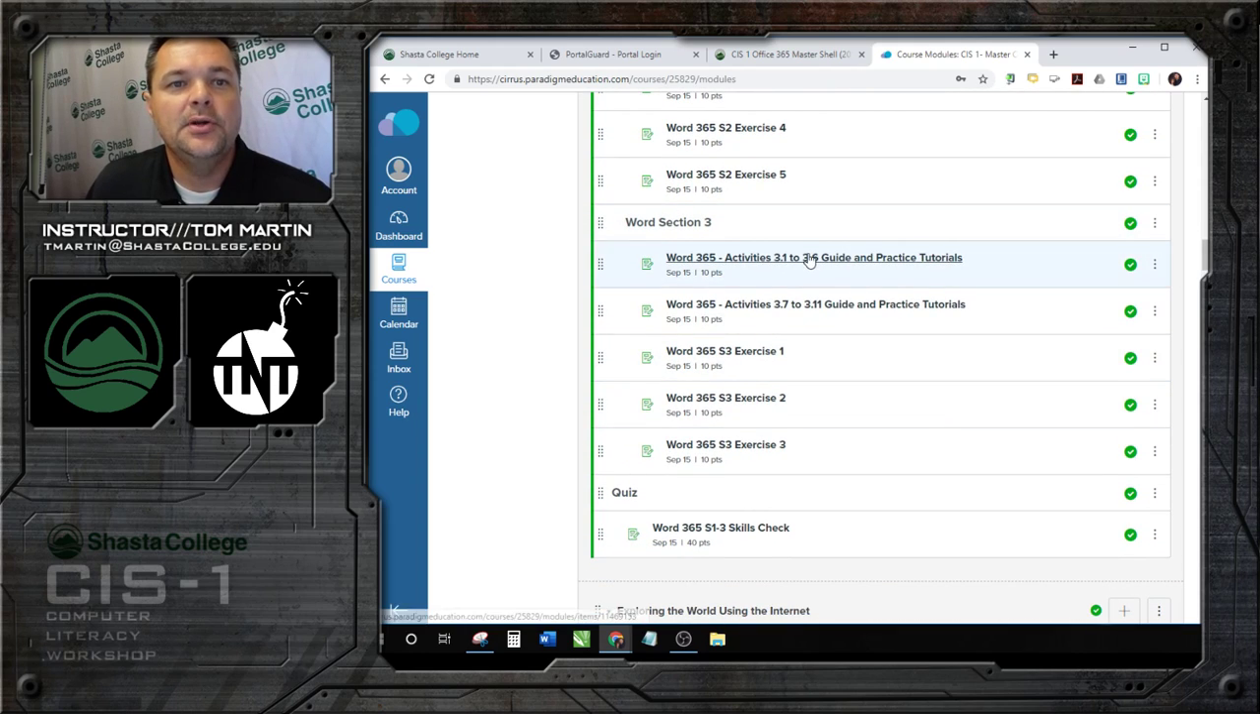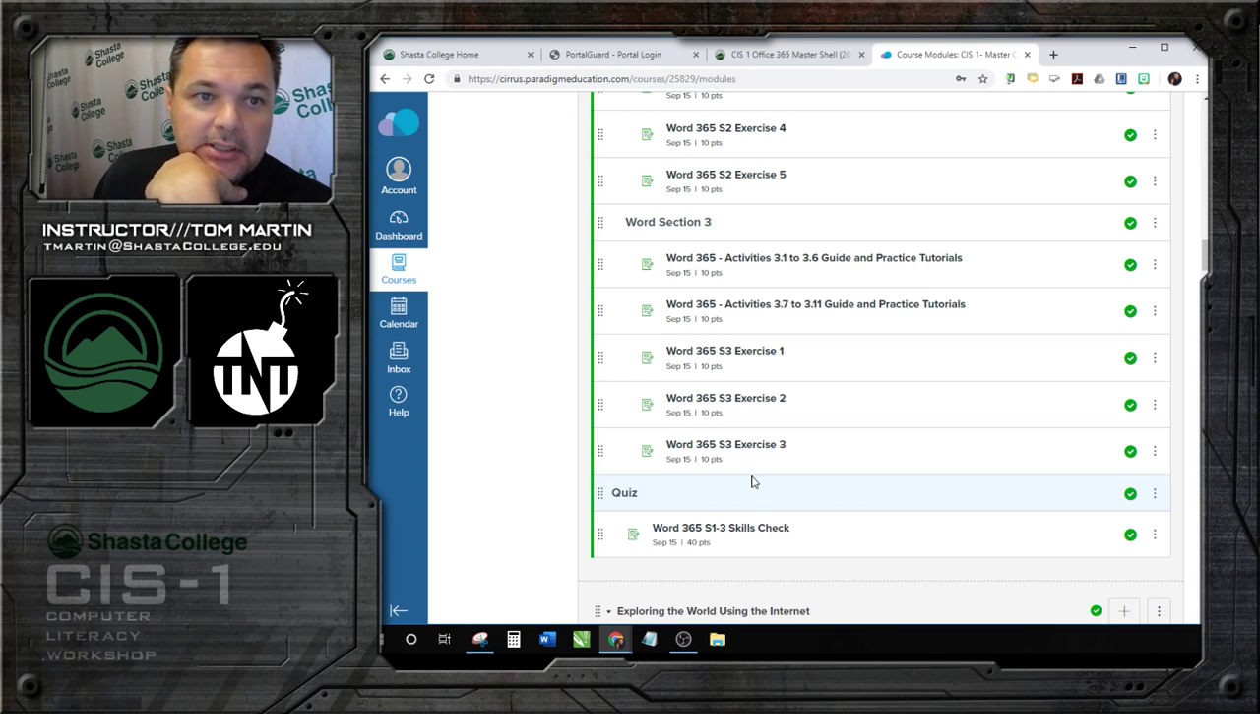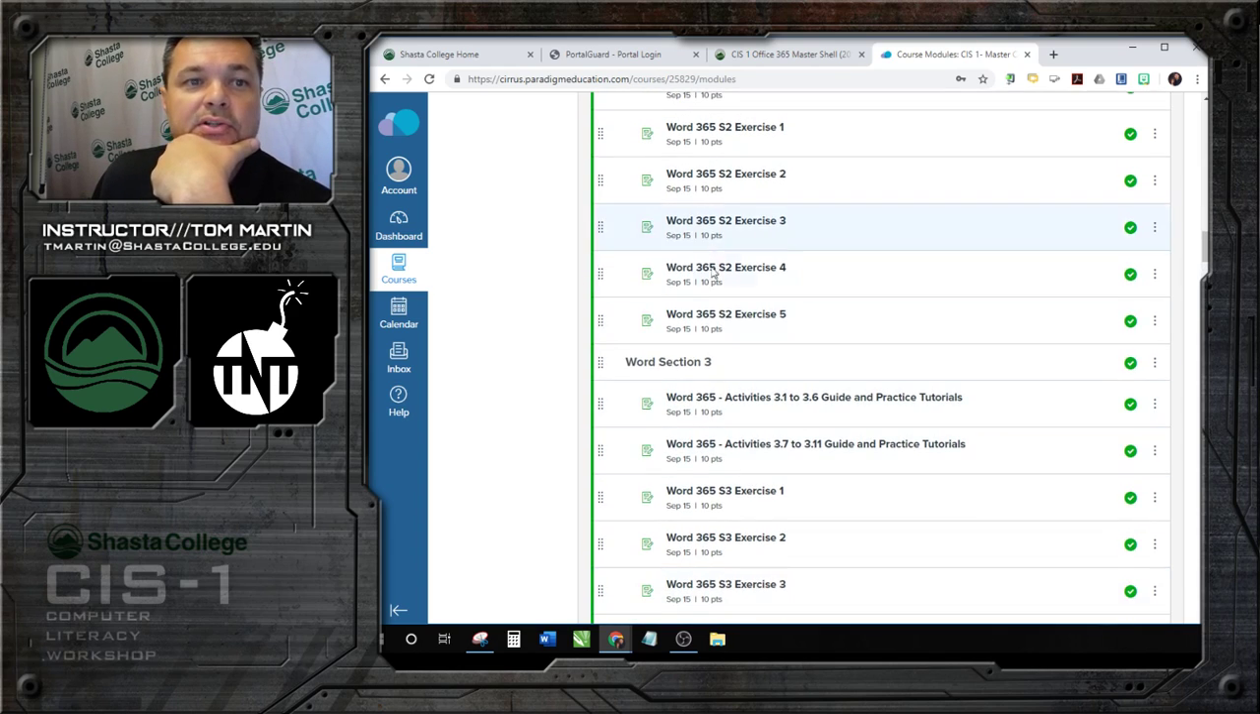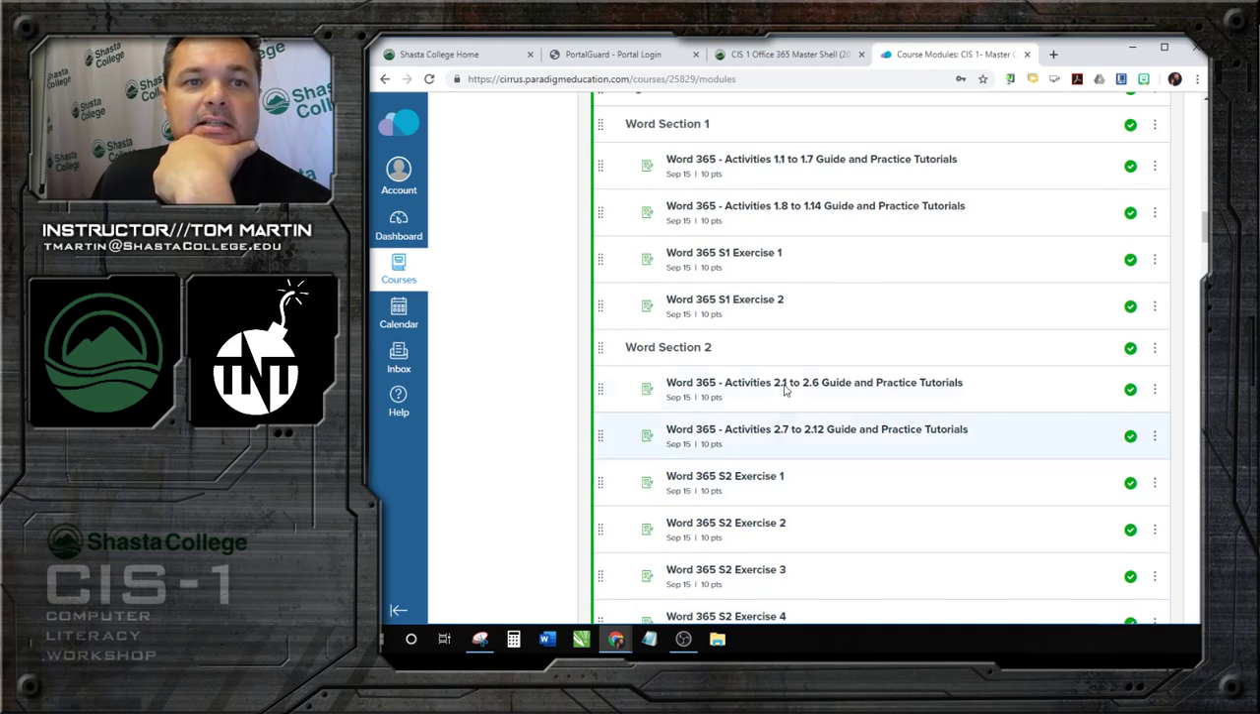Again, Word section 3, all the activities and all the exercises. So you can see that, in fact, they will not need to have a printed copy of the book, and they won't need to look at the ebook to do these assignments, because it's all in the activities. All the instructions are there.